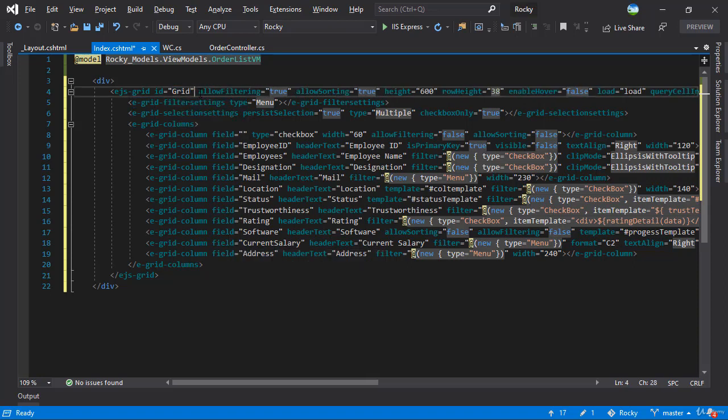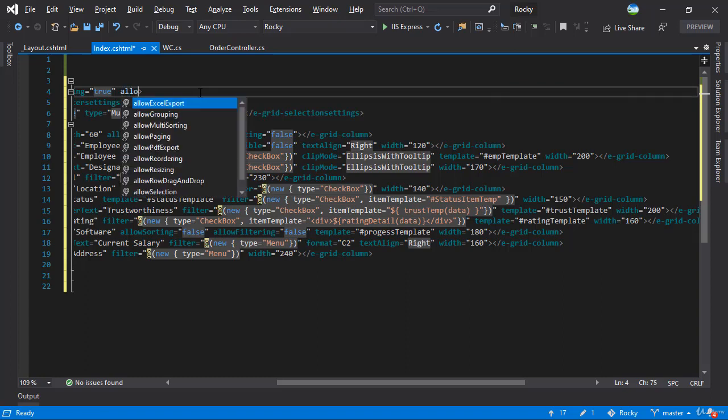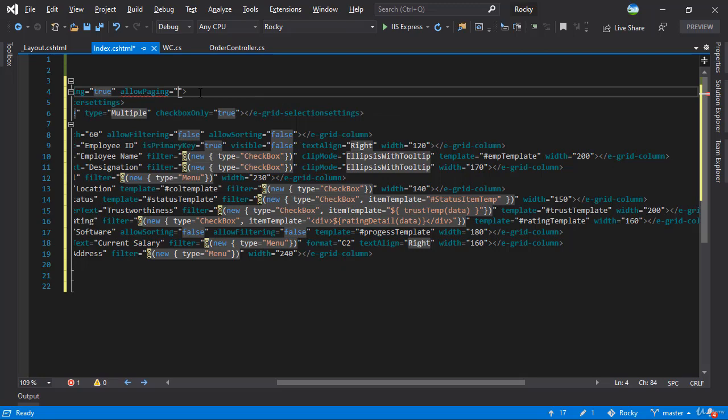Let me give it an ID of grid. We want to allow filtering, allow sorting. Let's remove the height and row. There are too many options that are configured here, but we'll use allow filtering, sorting, and pagination. So I'll remove everything else and I'll say allow pagination to be true.